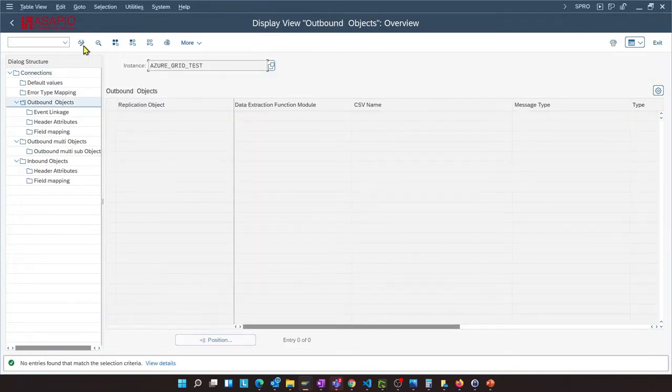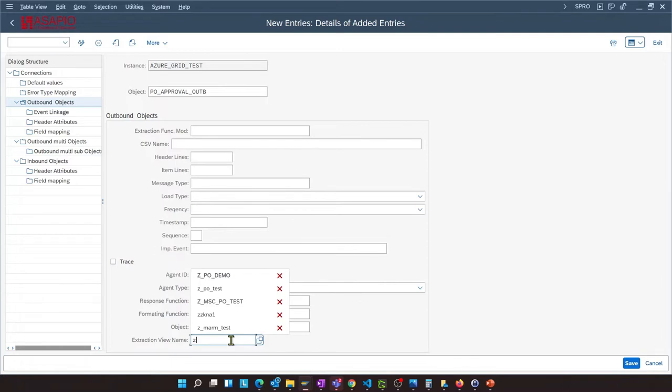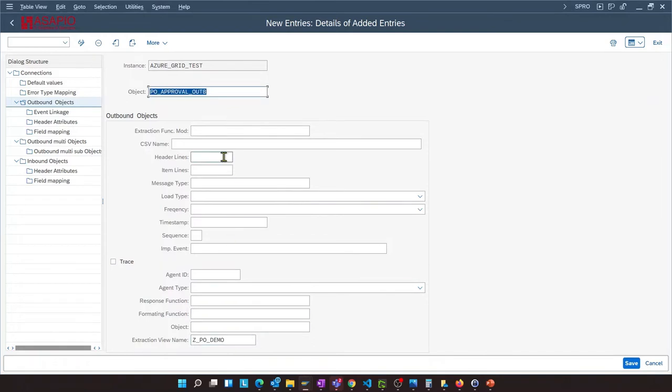So we choose that connection, and as you can see, we have no objects configured yet, and we have to create a new entry for it. First of all, we have to give it a name. We then have to define how the payload should look. We want to utilize our database view extraction so that you don't have to code anything, but just define a database view. So we first give here a name of a database view. This database view does not yet exist. We will create it in a second.